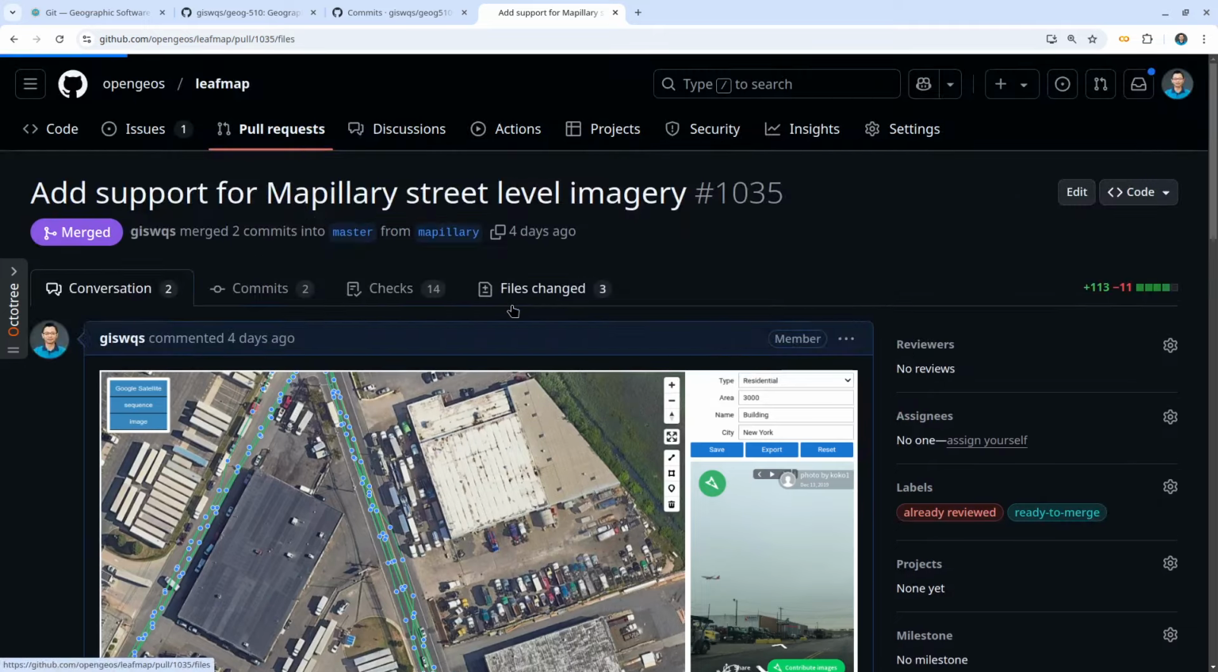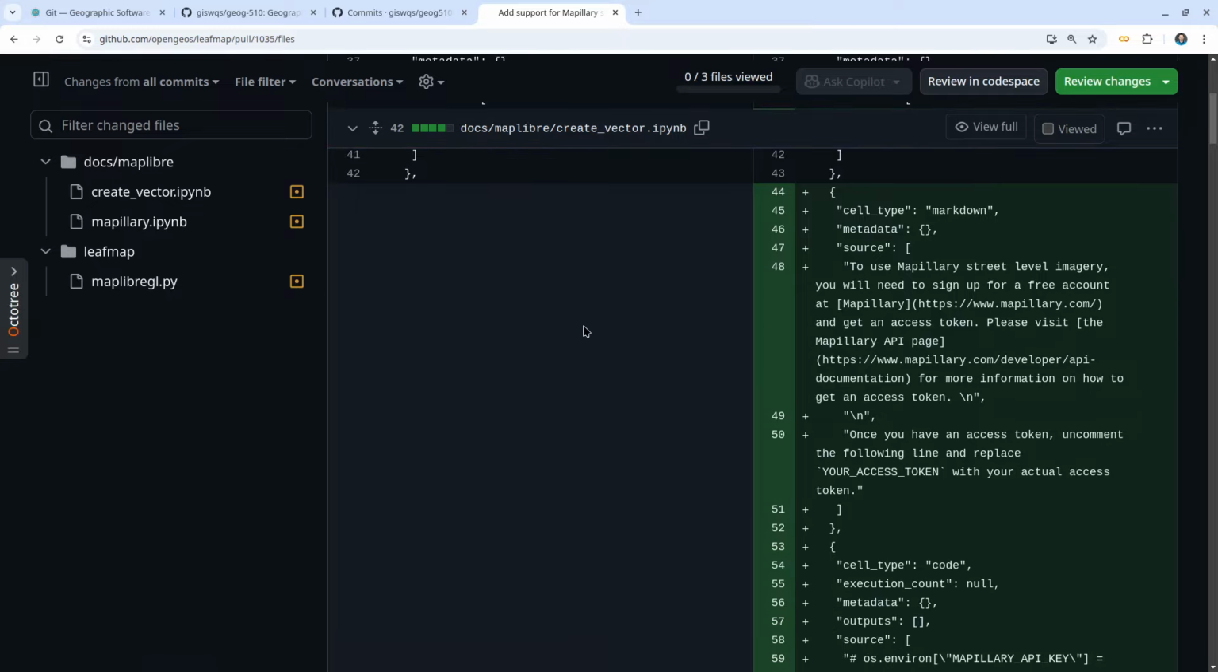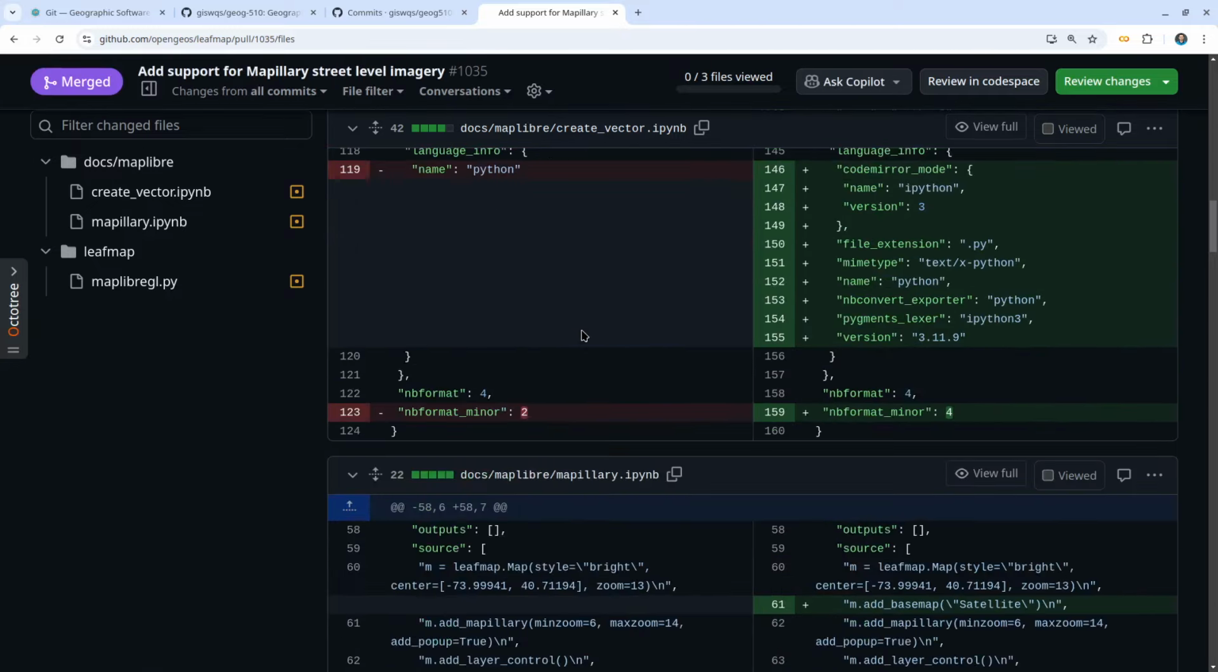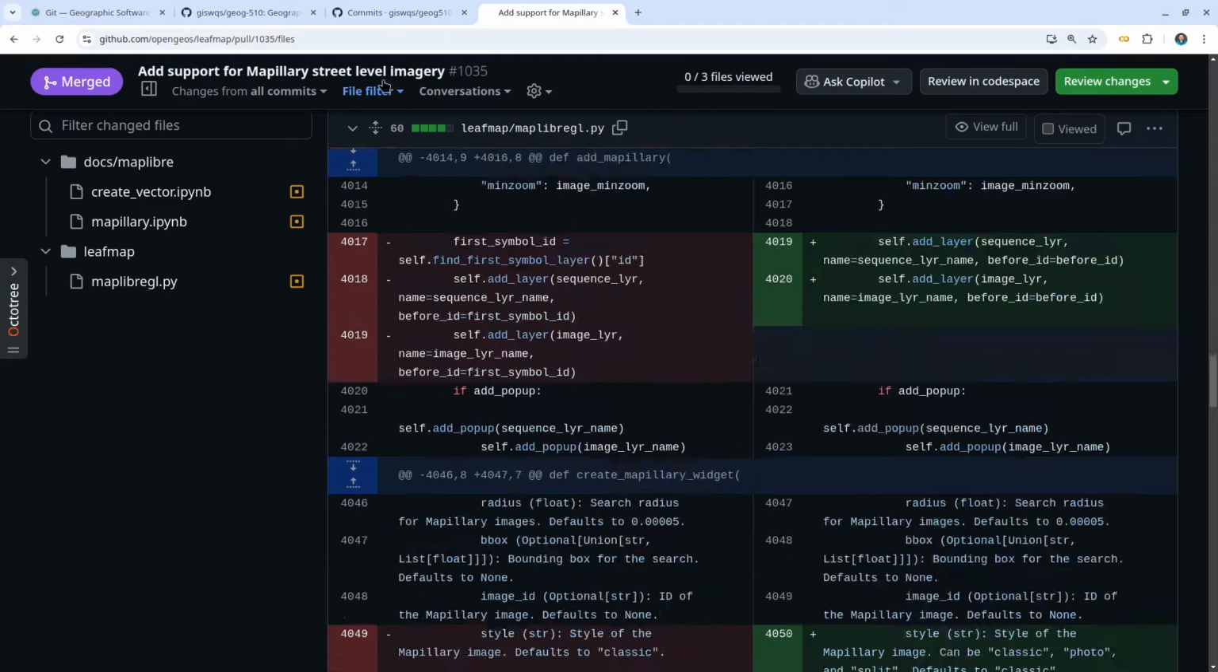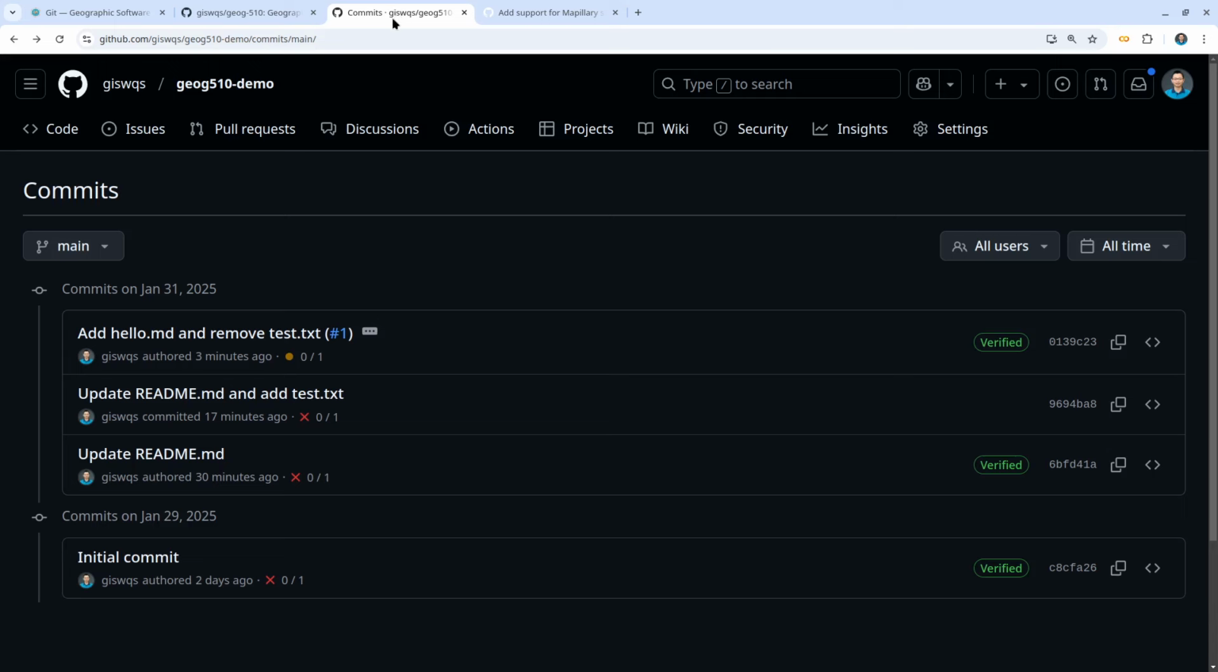Also, you can see the changes: which file has been changed, and what kind of things I added to the source code, and you can go through the details. This is where you learn things from other people. Everything is online, everything is over there if you want to inspect the history.